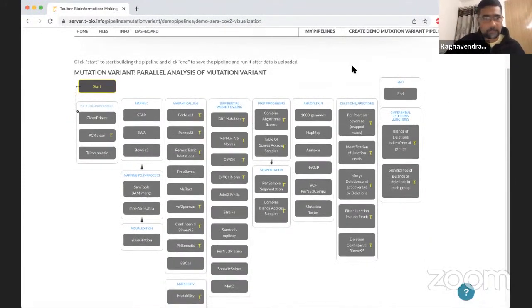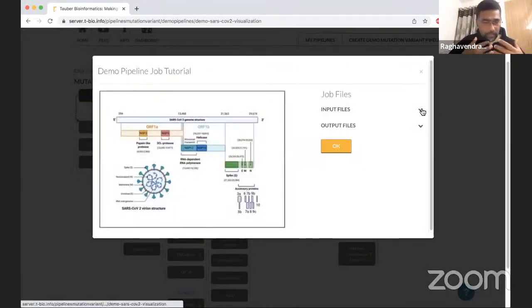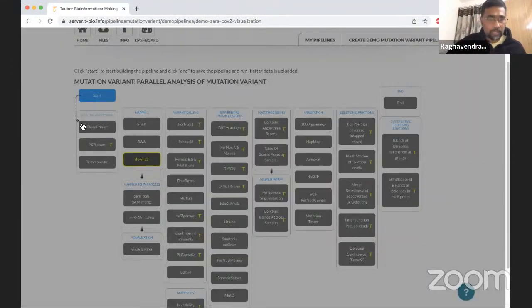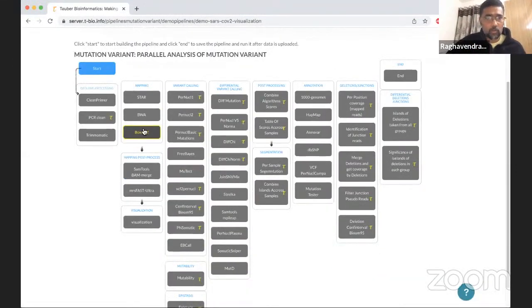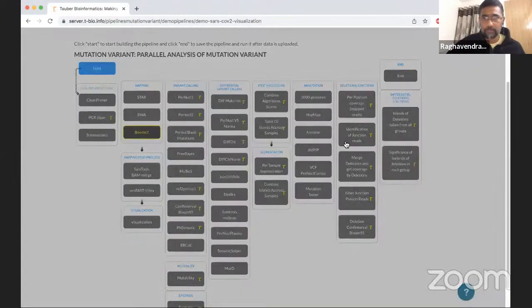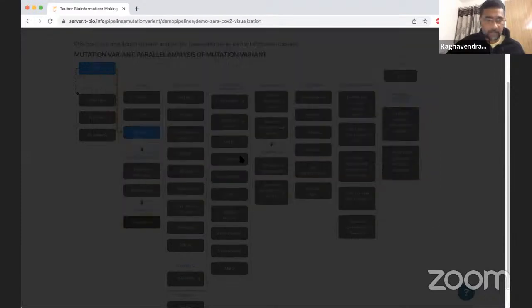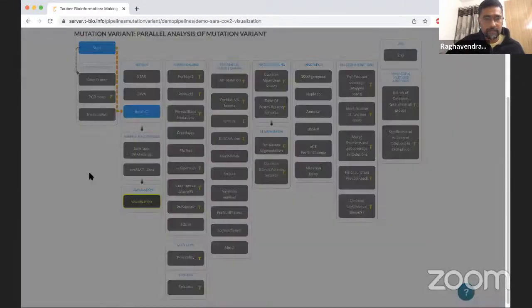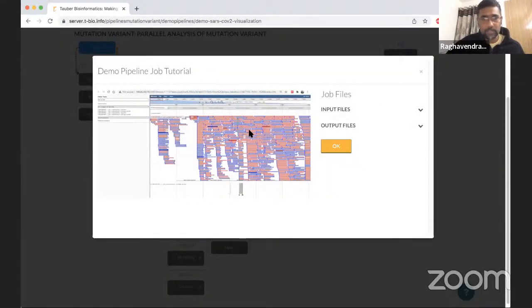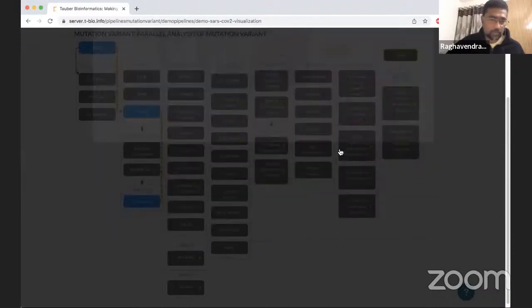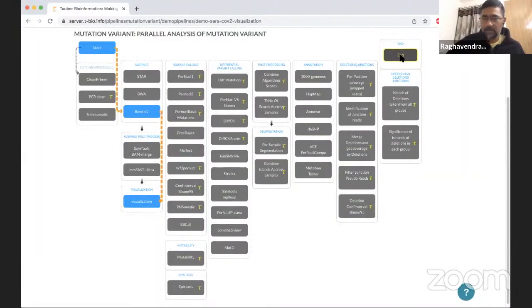So let's start building this. Usually the input files are uploaded, but because it is a demo pipeline, after starting we map the reads onto the genome using the Bowtie2 algorithm, and then we complete this pipeline with a visualization tool, and we end the pipeline.